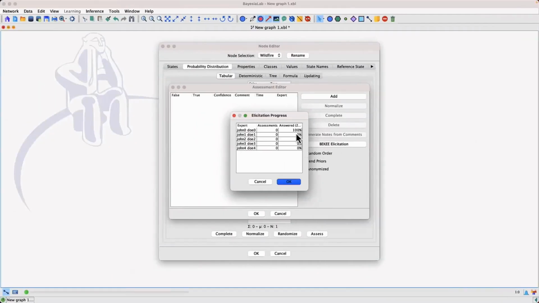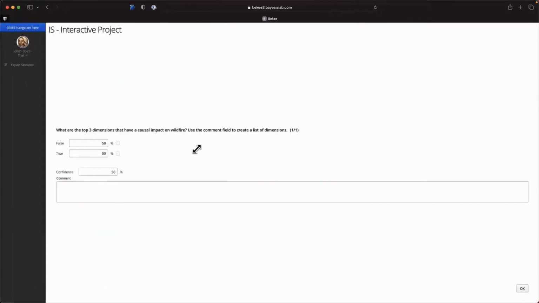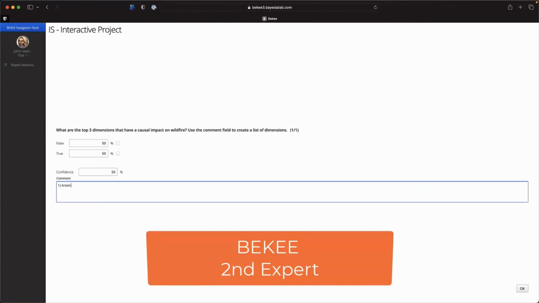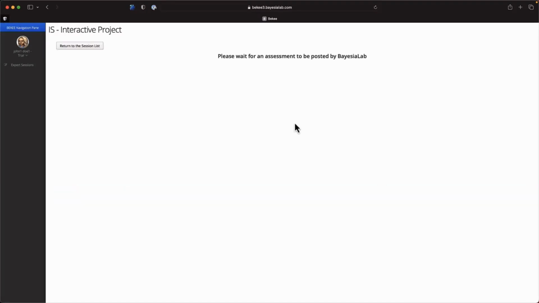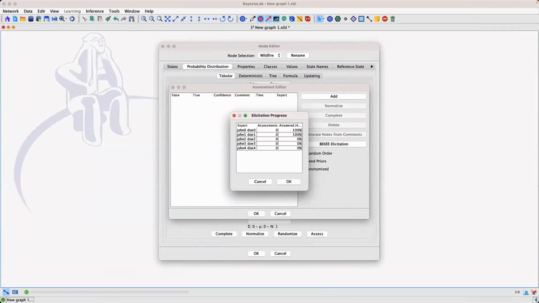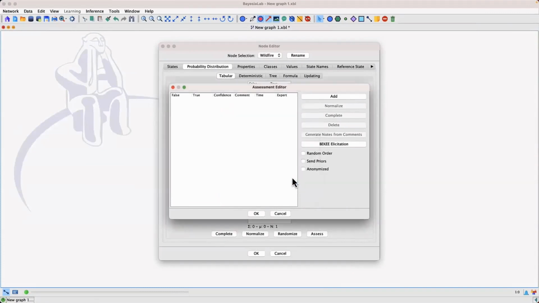Then in BayesiaLab, I can follow here, and I know that this expert answered this question. So then the second one, it's not then, it's at the same time. So she is answering arson, smoking, and campfire, right? And then she validates the answer, and obviously we are receiving that in BayesiaLab. So let's suppose I have just these 2 experts, these 2 answers.